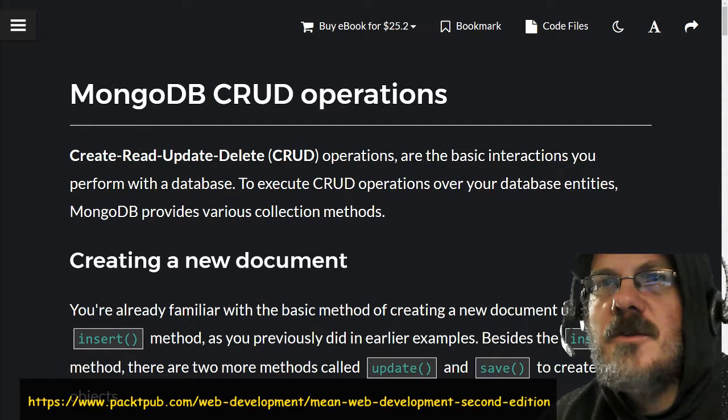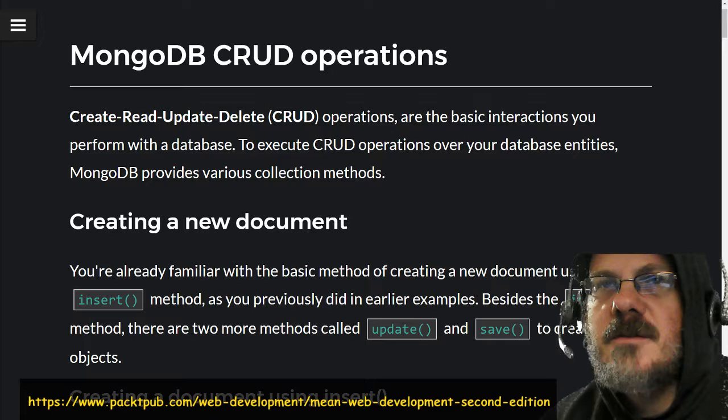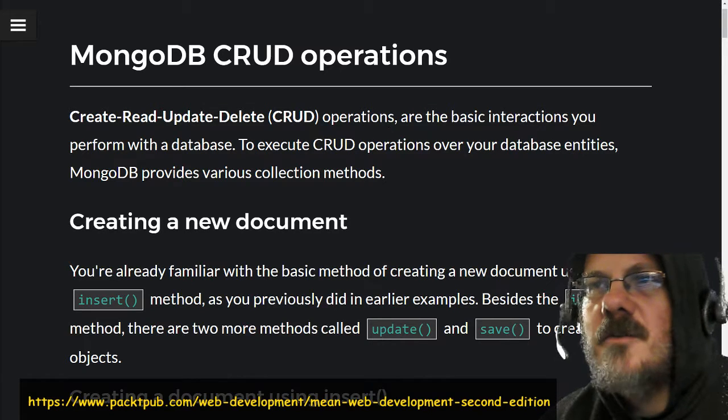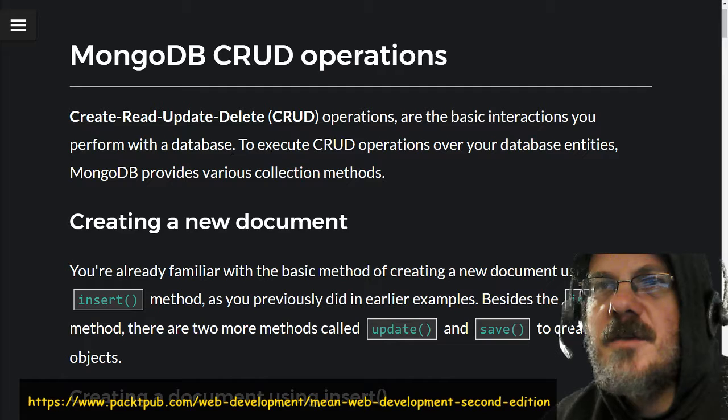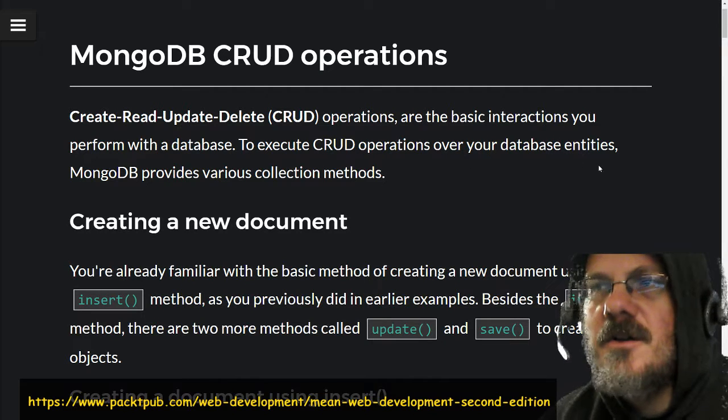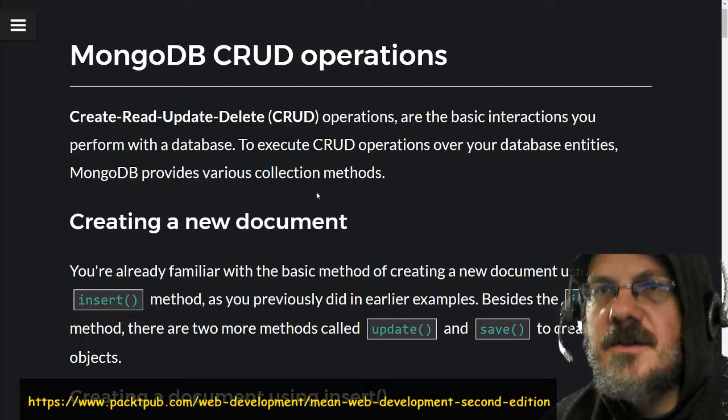And with CRUD, it's basically just an interface to interact with your database, and Mongo is our database in the main. The M here is the first letter in the stack: we've got Mongo, we've got Express. So, Mongo database CRUD. Anyways, CRUD: create, read, update, and delete information in and out of your database. Here we go. Create, read, update, delete operations are the basic interactions you perform with the database. To execute CRUD operations over your database entities, MongoDB provides various collection methods.